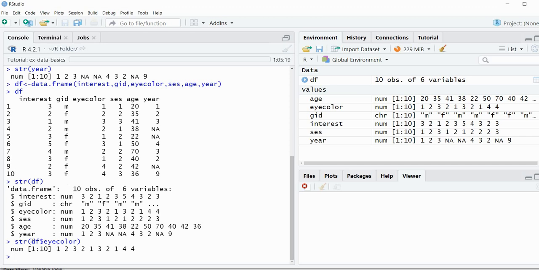So keep in mind that, and we're going to be doing this later with some other stuff, but basically if you want to just reference a single variable in the data frame, then you have to have the name of the data frame followed by a $, followed by the name of the variable that you're looking at.